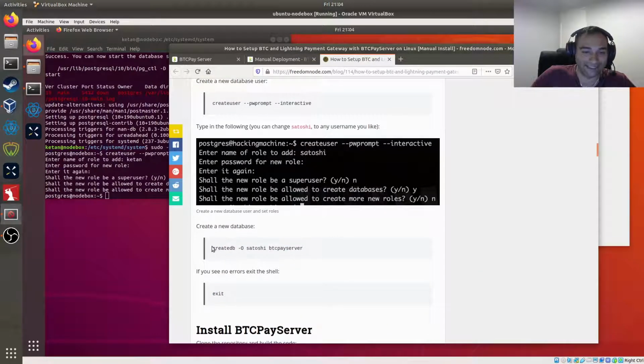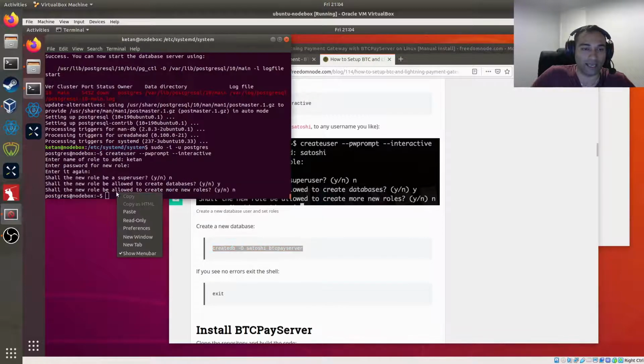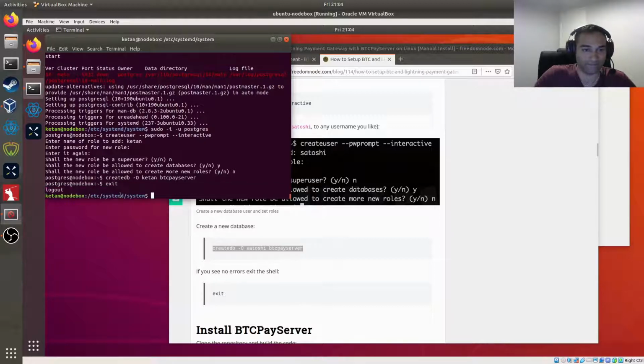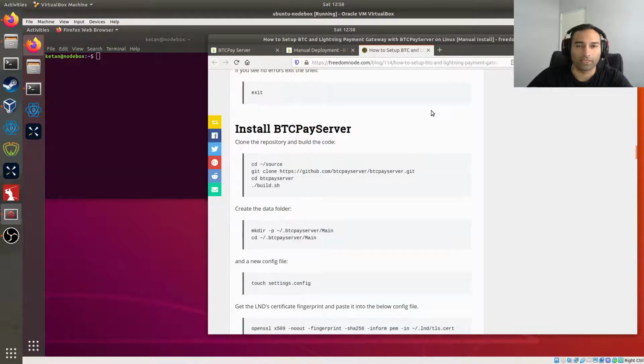Now we will create a new database. So we'll copy this command here, and instead of Satoshi, we will change that to my username that we created earlier. Okay. And now it says if you see no errors, exit the shell. So let's exit out of there. Okay, so now we are good to install BTCPay Server.